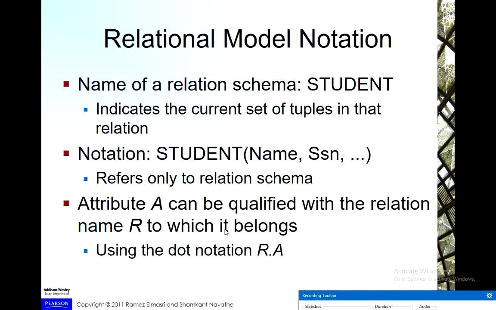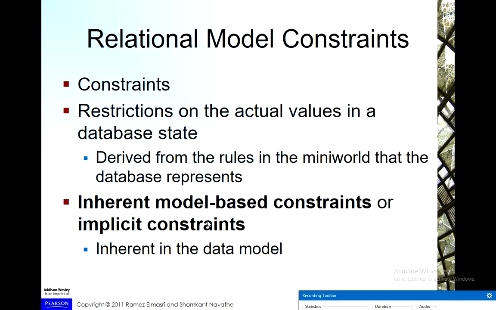Because we are using this concept of object-oriented database terminology, we will be able to map or join the attributes that belong to specific tables or relations.